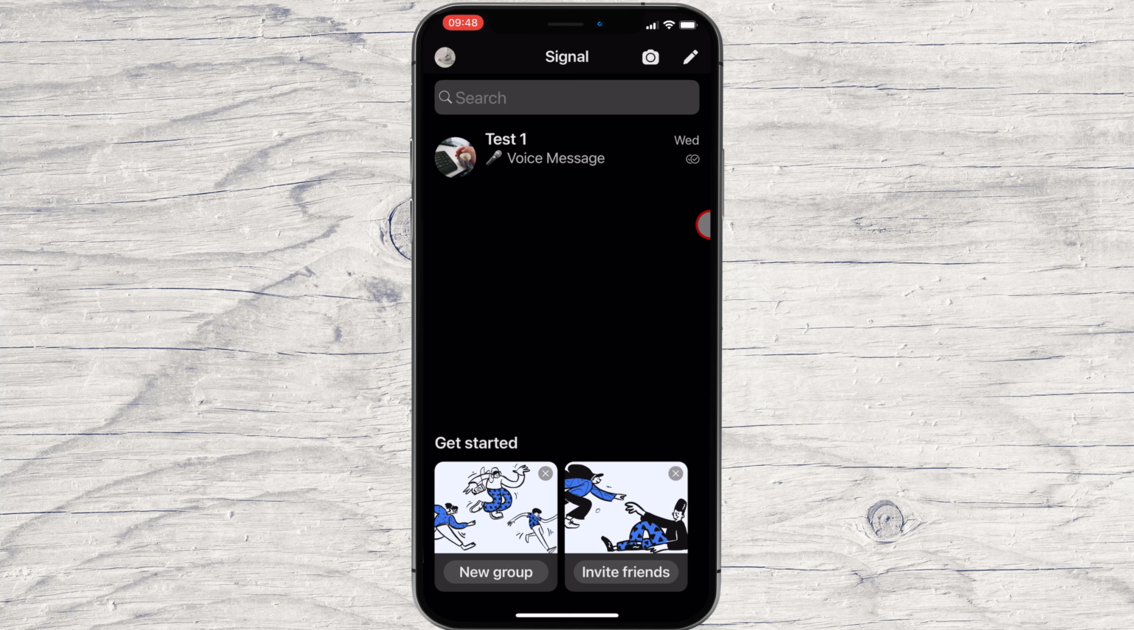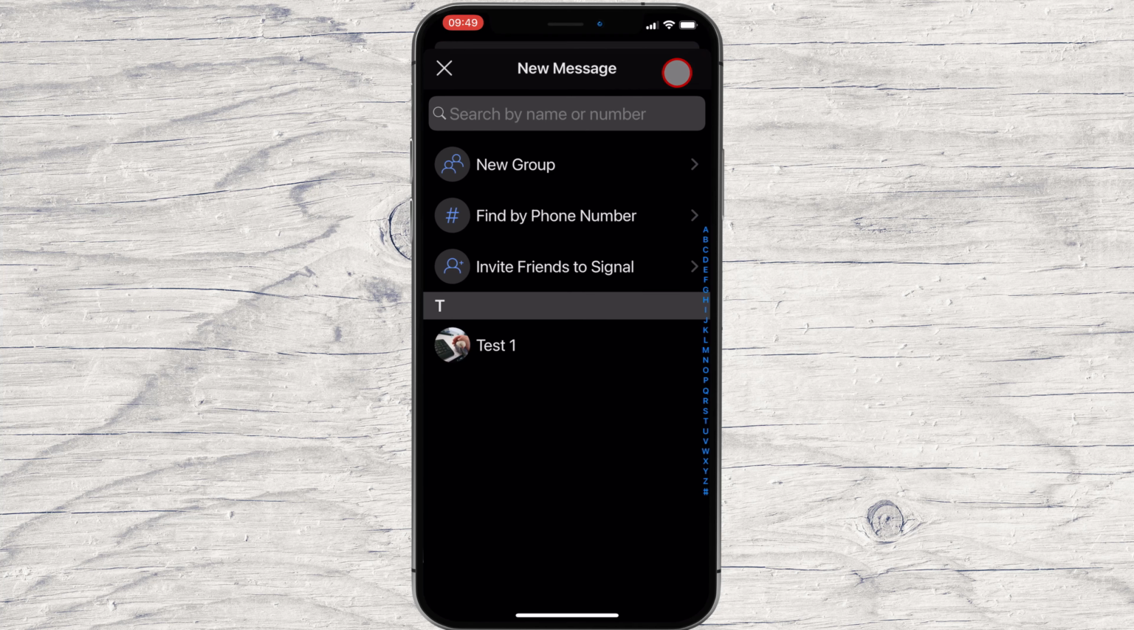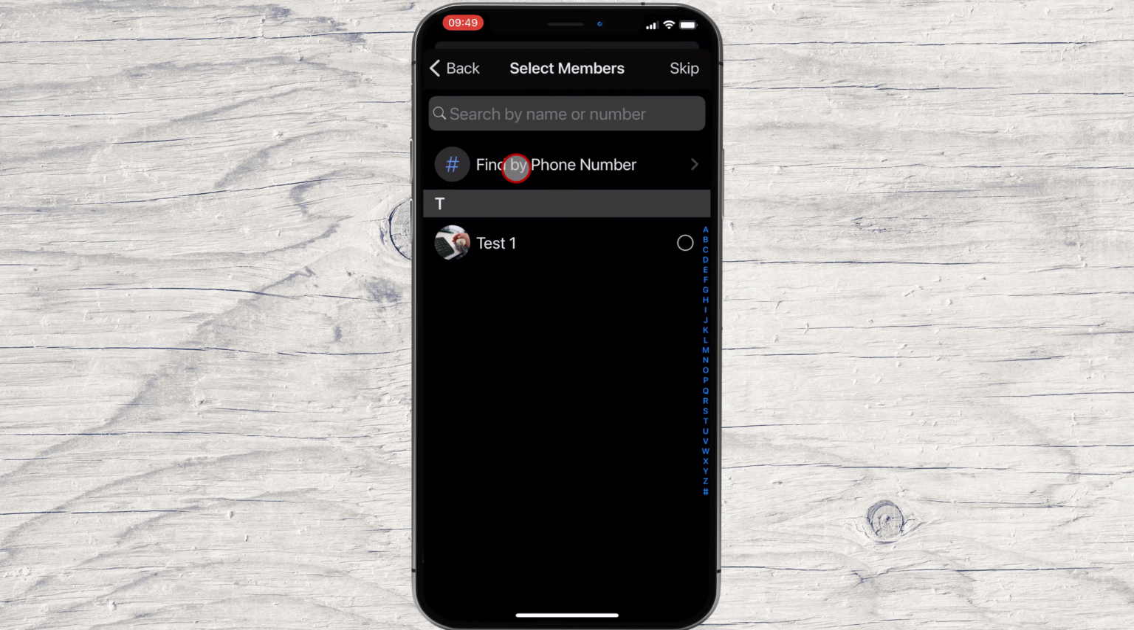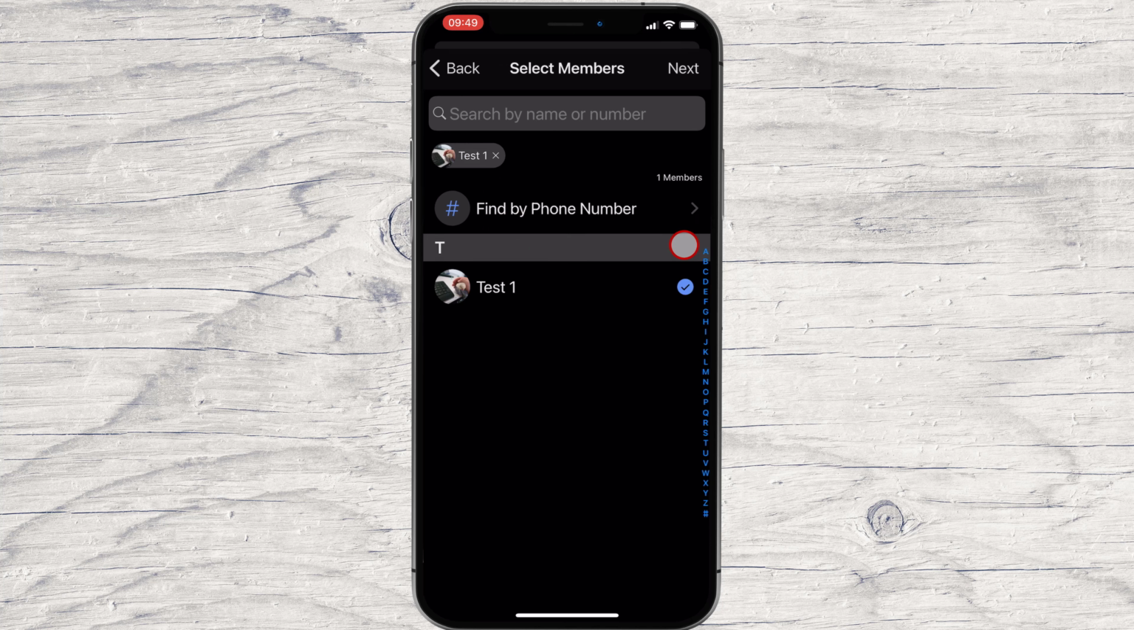To start or create a group on Signal for iPhone, do the following. In Signal, tap the Compose button. Tap New Group. Select the contact you want to add to the group. Please note, if you want to first create a group and do all the settings, you can skip this step and add the members later.